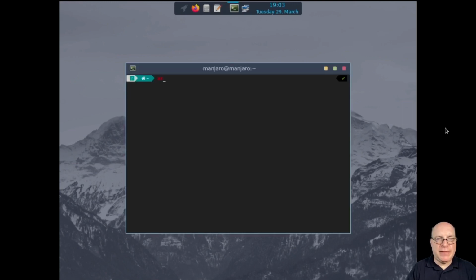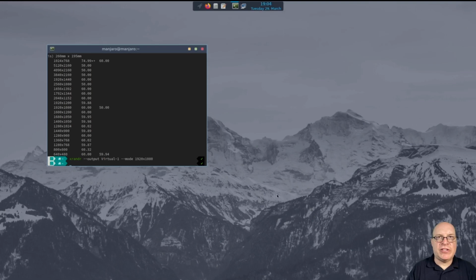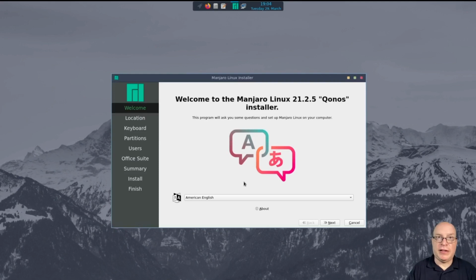Let me do Super T, launch a terminal. Let's fix the screen resolution. I'd like this configuration, 1920 by 1080. So let's do xrandr --output Virtual-1 --mode 1920x1080. Hit enter. That looks a lot better. If you're installing this on bare hardware, you probably don't need to run xrandr at all. It will detect your monitor properly in all likelihood.